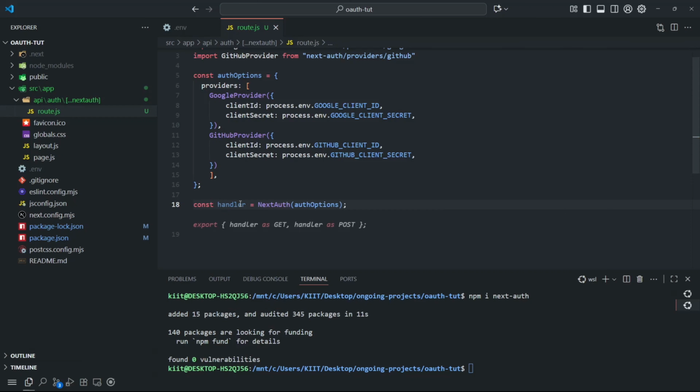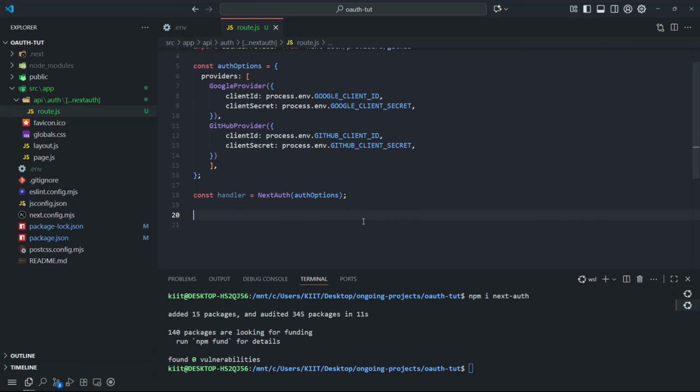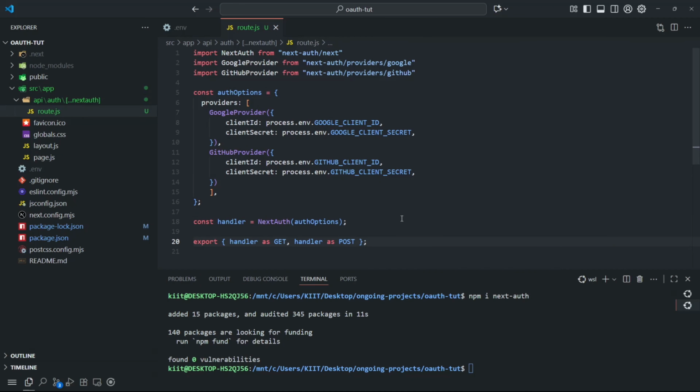We create handler. We'll pass options in next auth imported here, and we'll just export all the methods that we want, which is get and post. Every time you are going to deal with next auth, this code will look exactly the same. Okay.